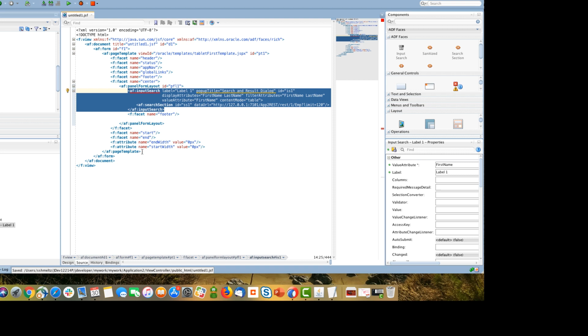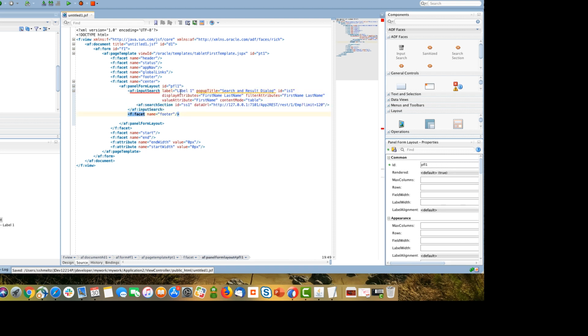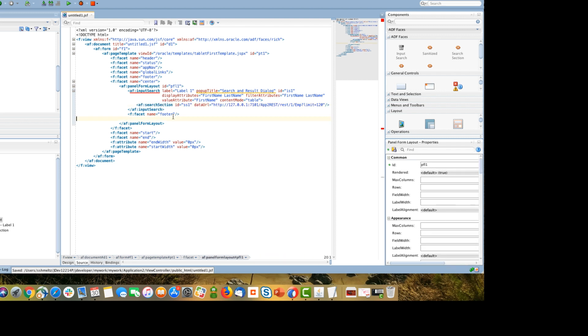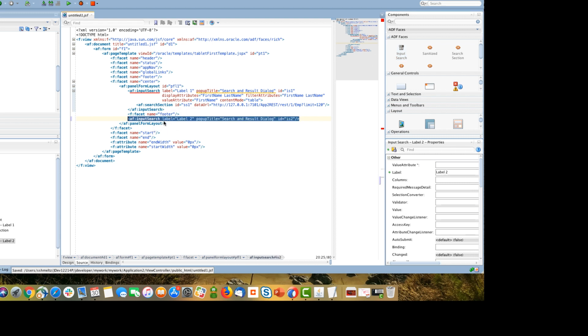Now let's look at how this page is actually constructed. You can see we have an input search component over here, and it's accessing a REST service that is exposed from ADF business components. One specific note here is we're actually fetching more than the default 25 records by adding the limit parameter. What we're going to do is add another input search component into our page, and we're going to configure this one to work with another REST service.